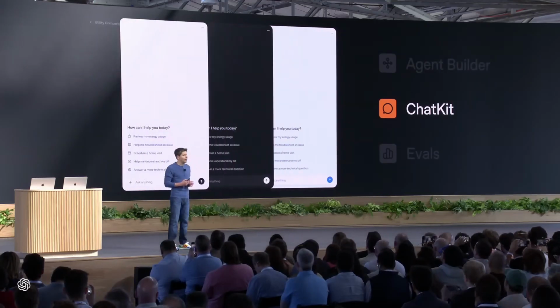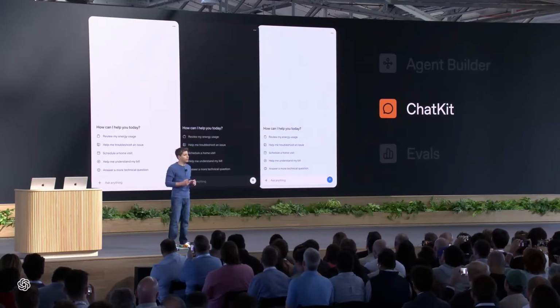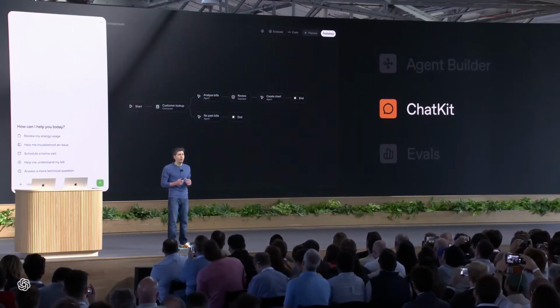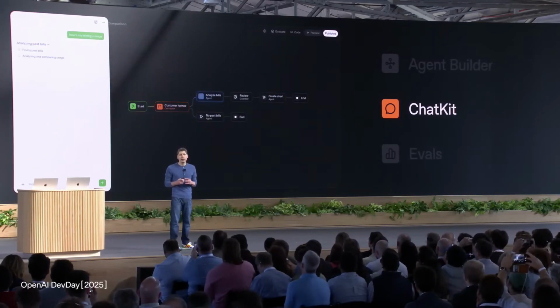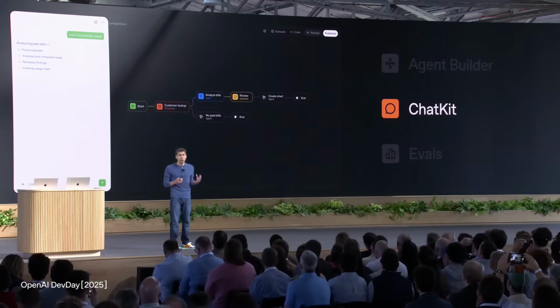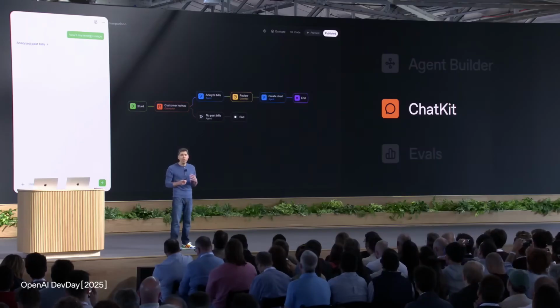The second thing is ChatKit. ChatKit lets you embed chat-based AI agents directly into websites and products. Canva integrated developer support in under an hour. And then finally, evals for agents.